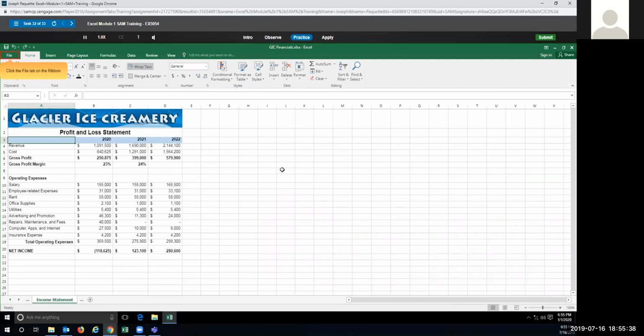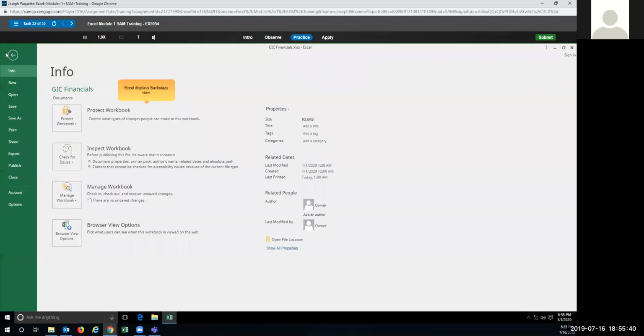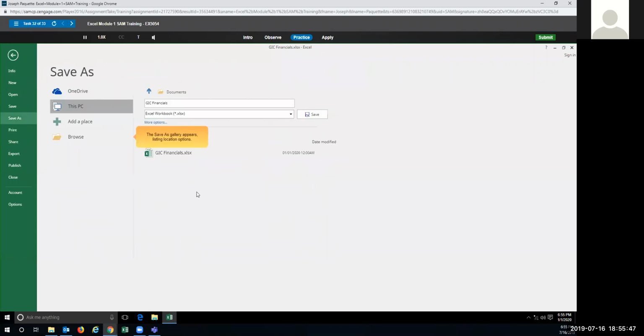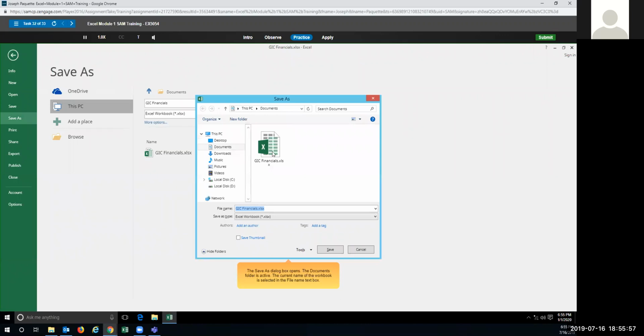Click the File tab on the ribbon. Excel displays Backstage view. Click Save As. The Save As gallery appears, listing location options. In the right pane, click Documents. The Save As dialog box opens. The Documents folder is active. The current name of the workbook is selected in the File Name text box.